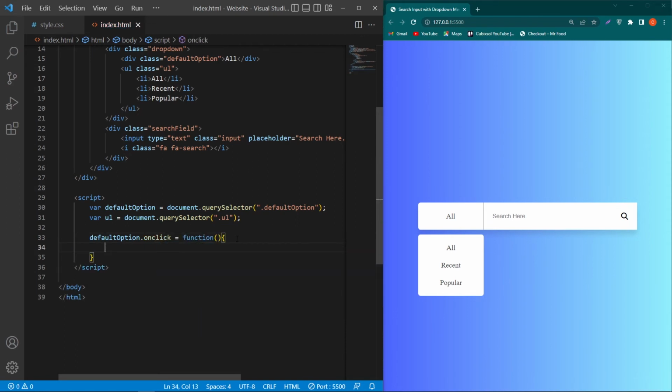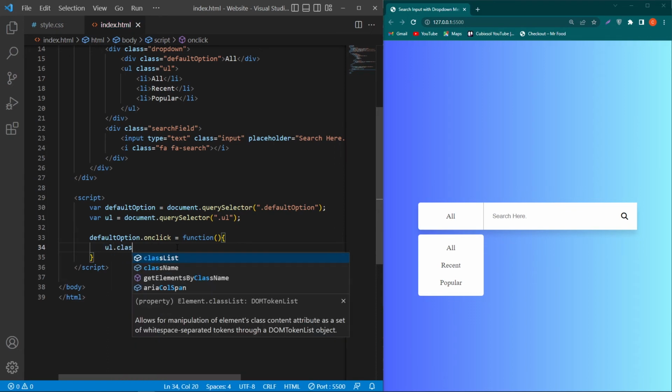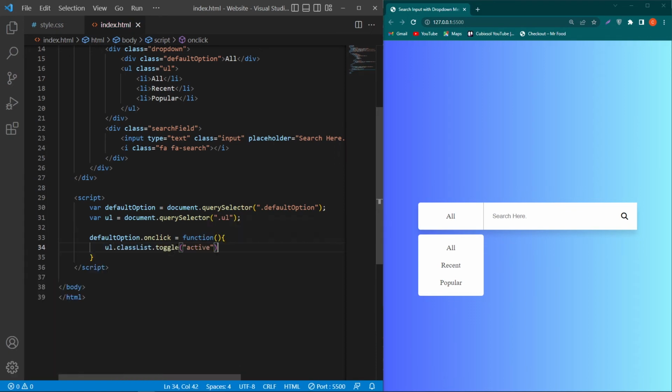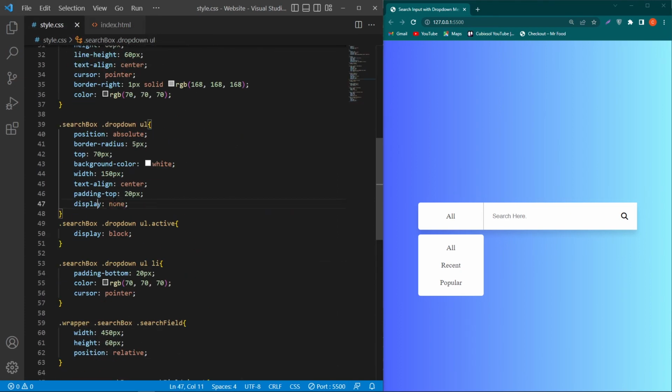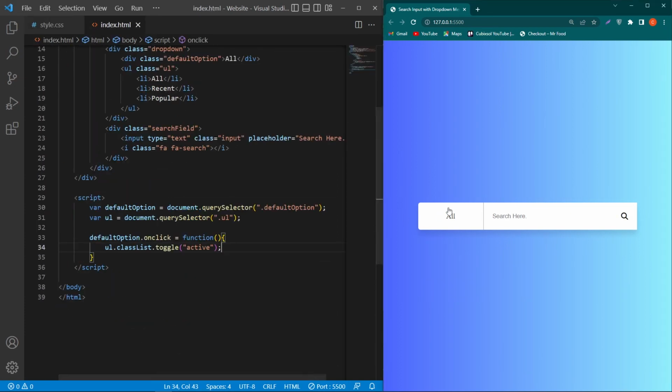That's it. Basically, in these two lines I have defined that when user will click on this default option, means this div, means this area of our output, we will call this function, and inside this function we have to type here ul dot class list dot toggle active, put semicolon and open style.css and just uncomment this line so you can see the output. So you can see that friends, by default these list items are hidden, but when user will click on this button, he will be able to see these filters.